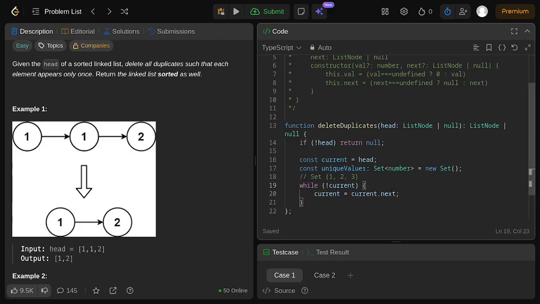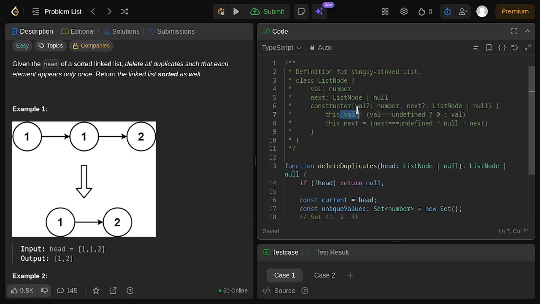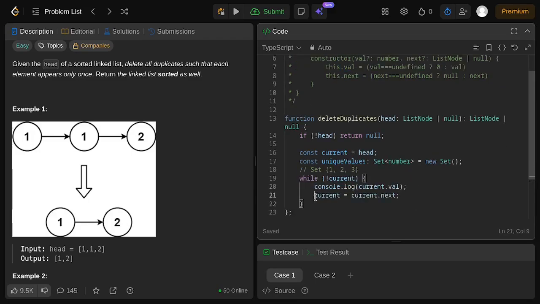But before we move to the next iteration, we need to console.log the current dot value, and that way we are reading the value property of the current node. As we iterate and read the value, after that we need to assign the current using the current dot next, and that way we are moving to the next node of the existing node chain.